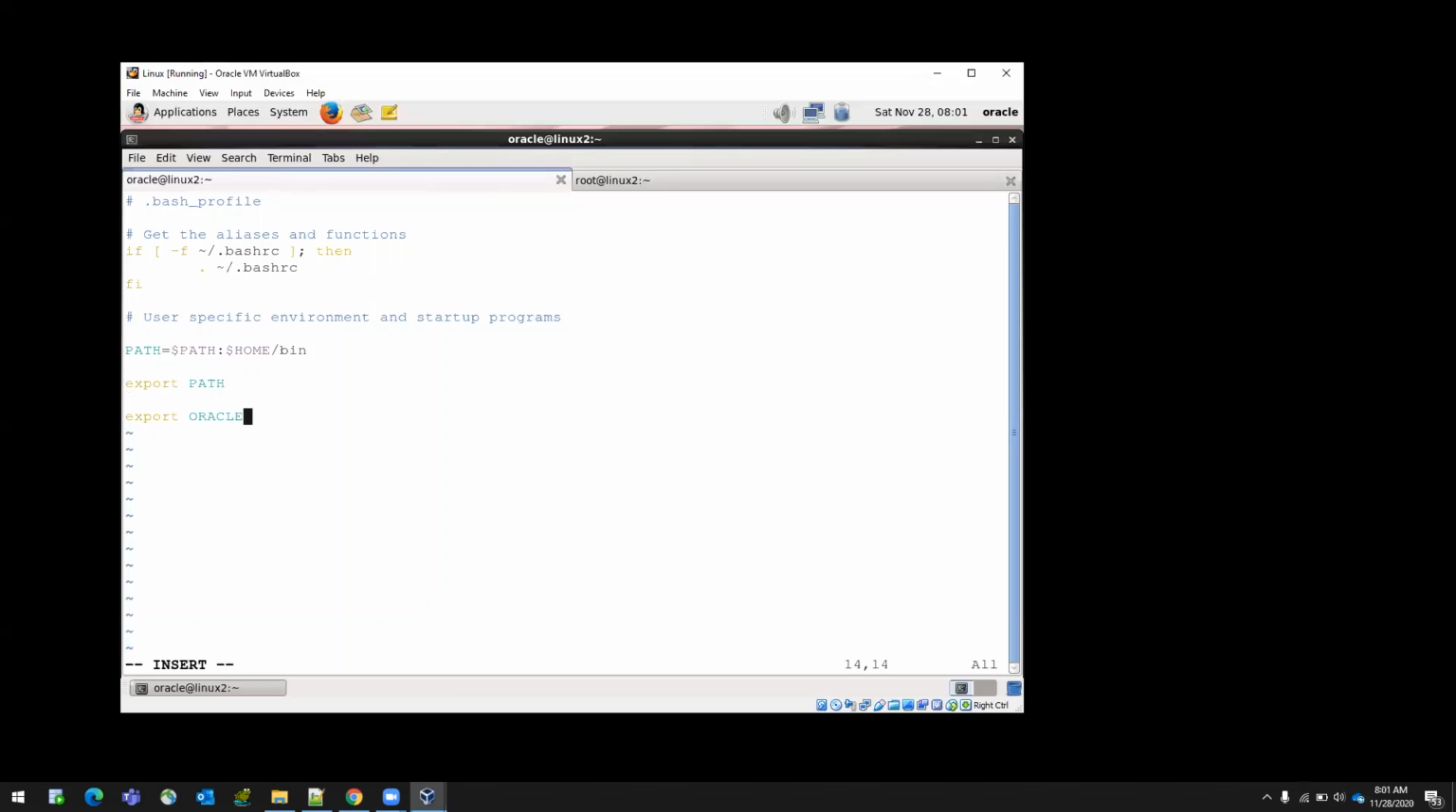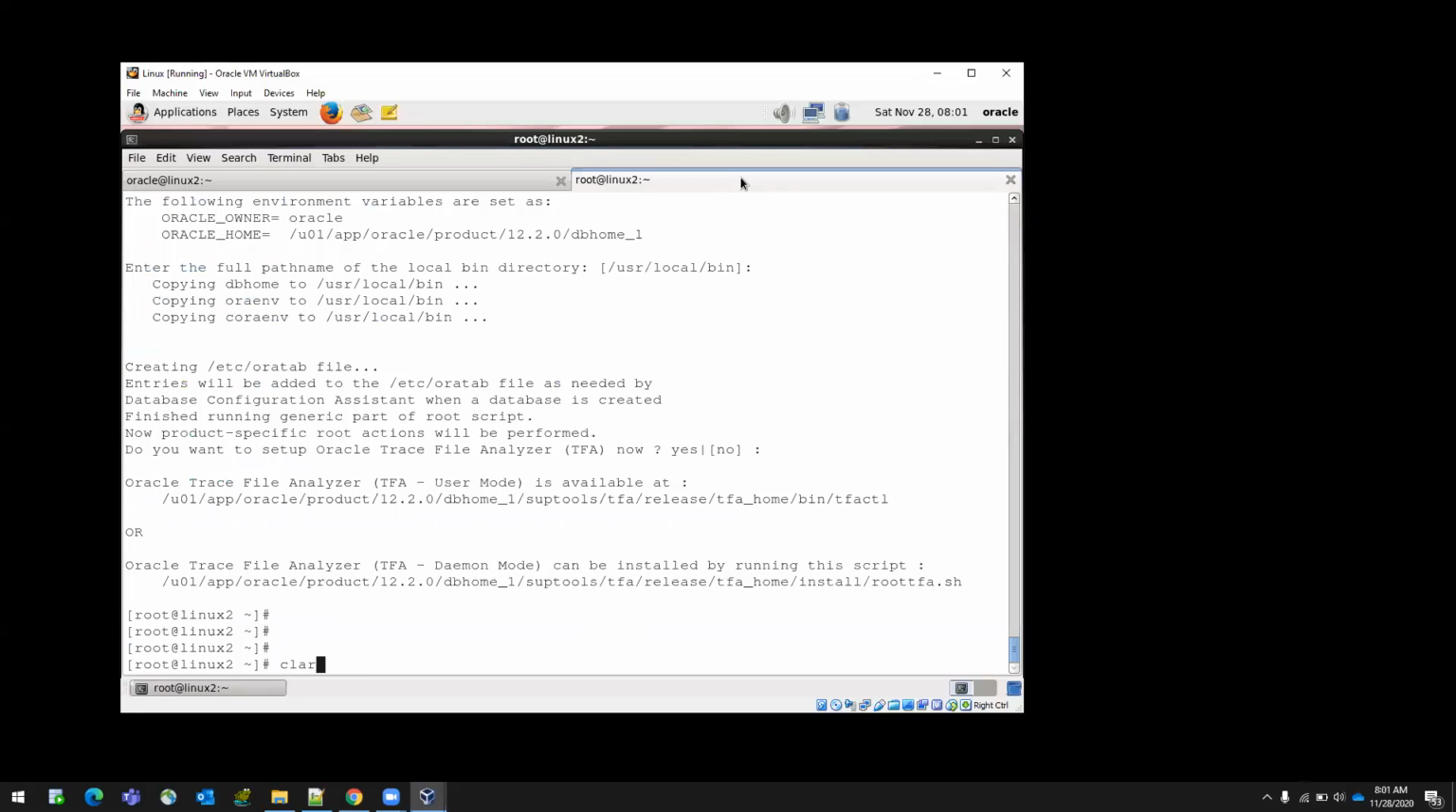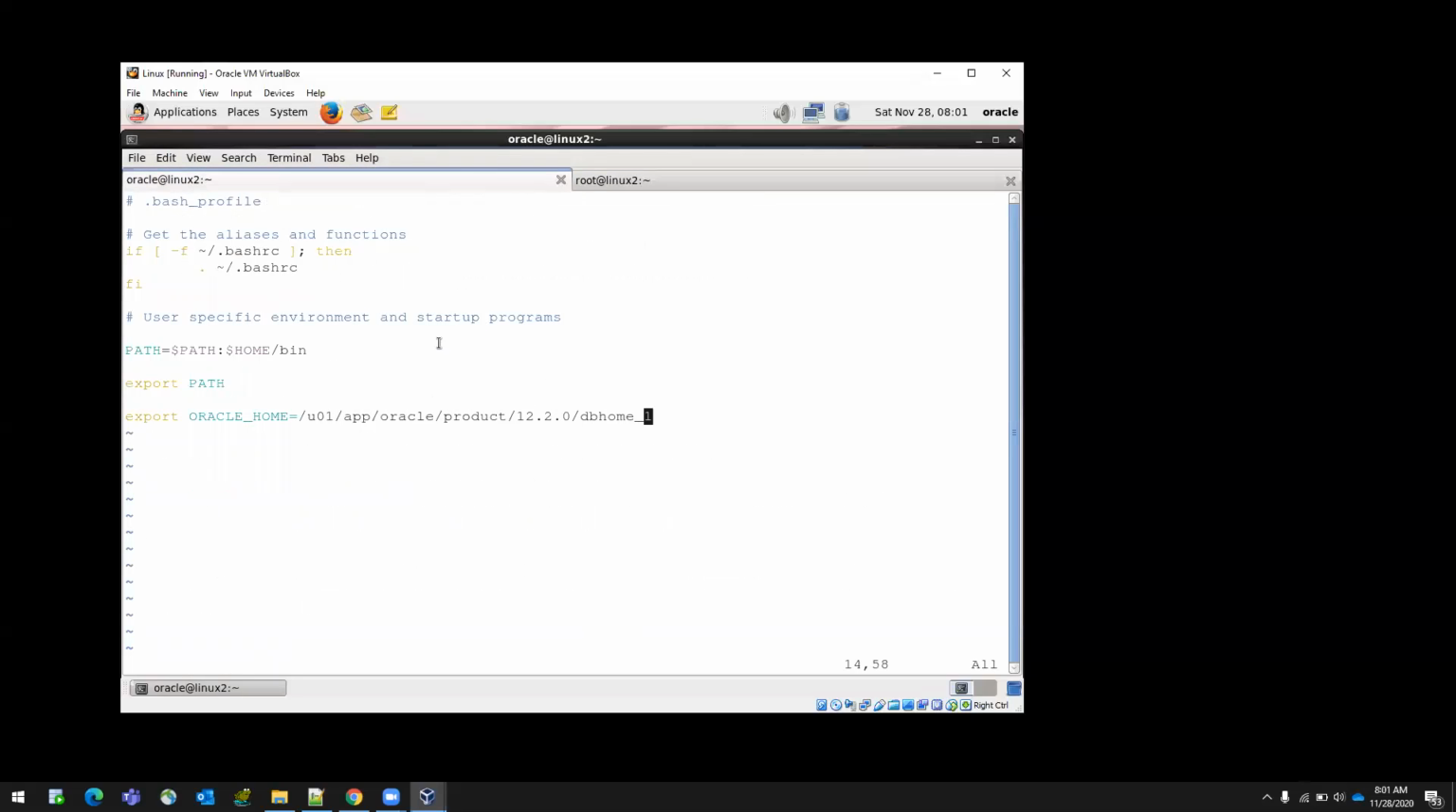export Oracle home equal to /u01/app/product/12.2.0/dbhome_1. Correct? Check whether it's right or not. No, this is Oracle home, right? Just copy this, it's better. Edit copy, go here, just paste it and start typing it. Yeah, paste. So this is the Oracle home.